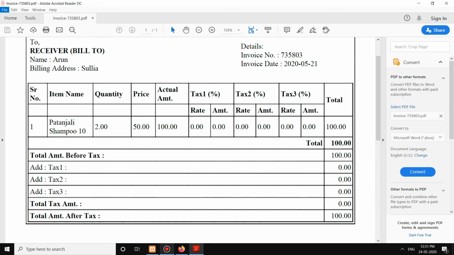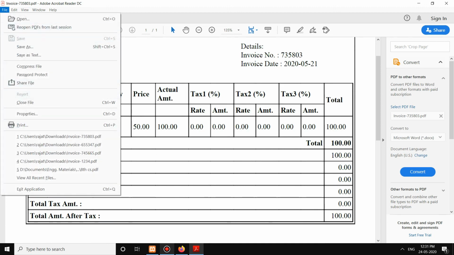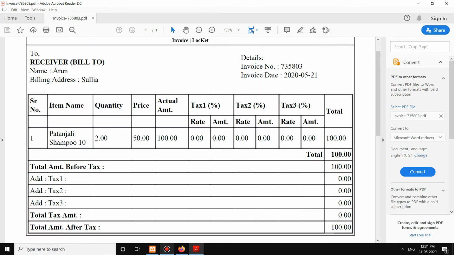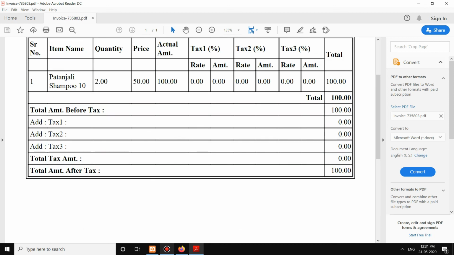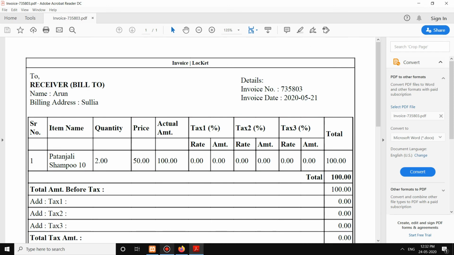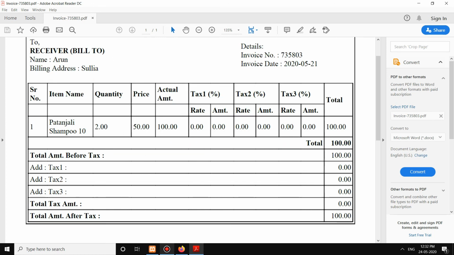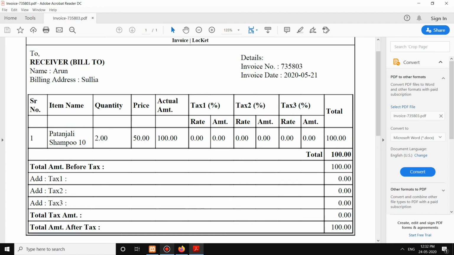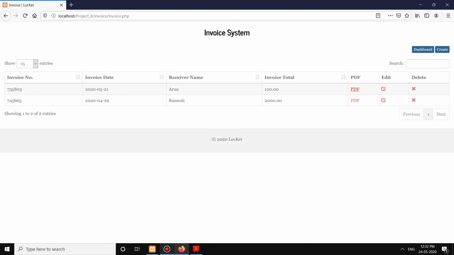And we can print it through the print option, and it will be given to the consumer for future purposes. And this can be used by the consumer for seeing the tax and everything he has purchased from the shop. So this is how our system of vendor interface works. The vendor interface is web-based, and it will be on the vendor side, and shopkeepers will be using this system.